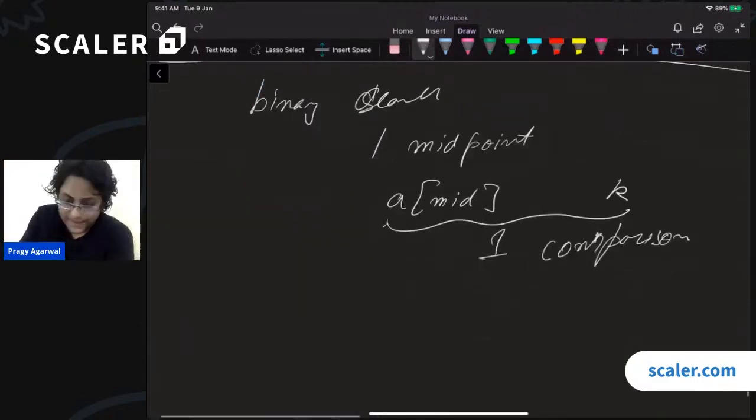So my actual complexity is 1 times log base 2 of n. This is in the case of binary search.